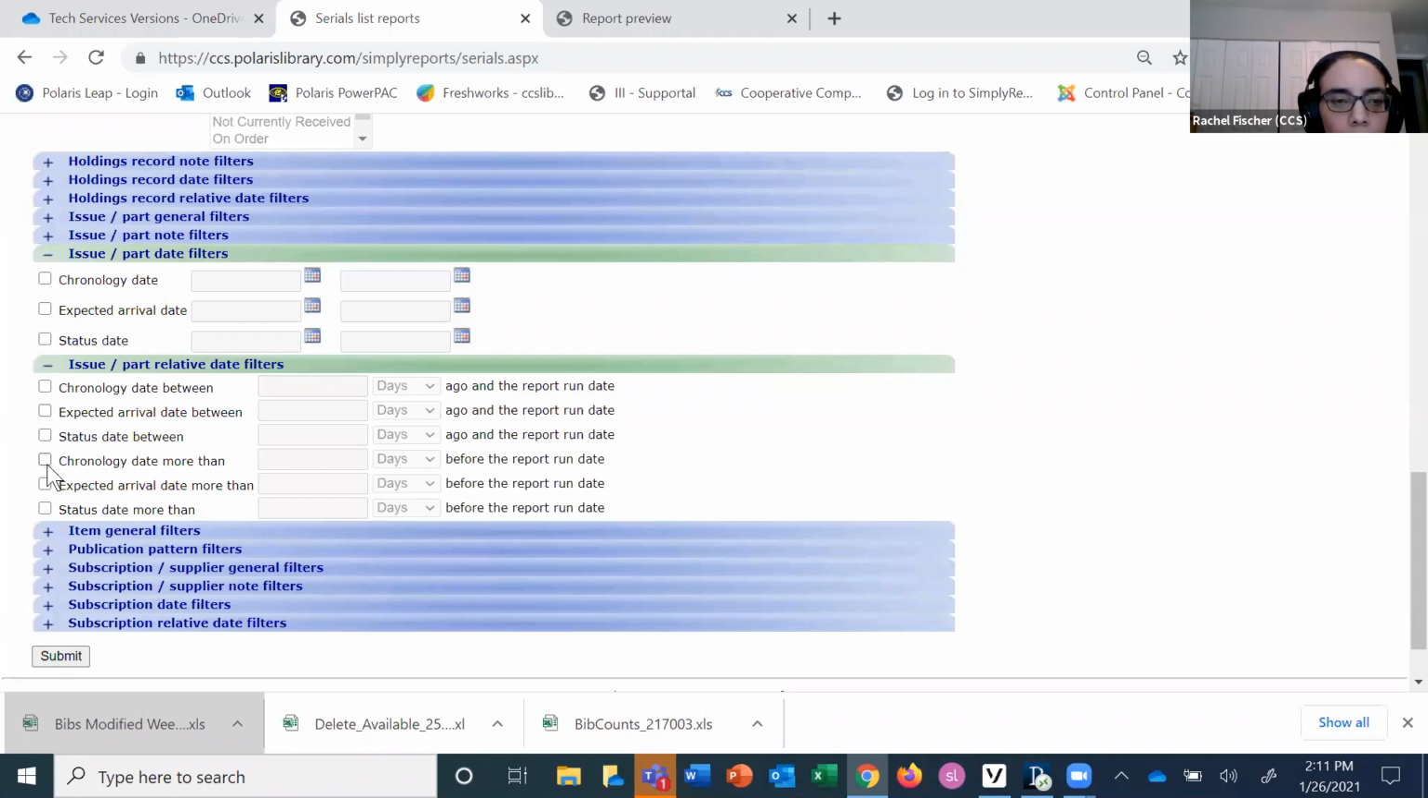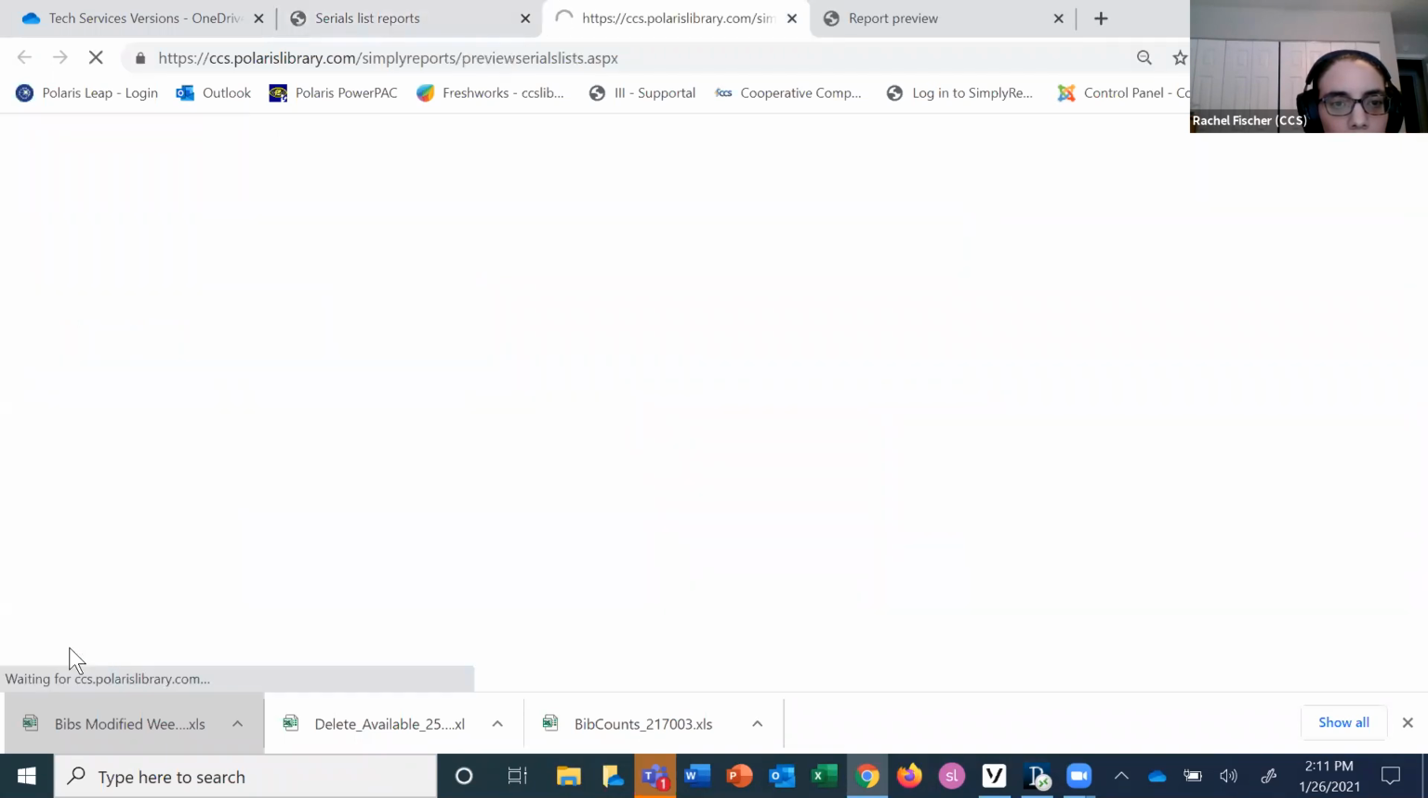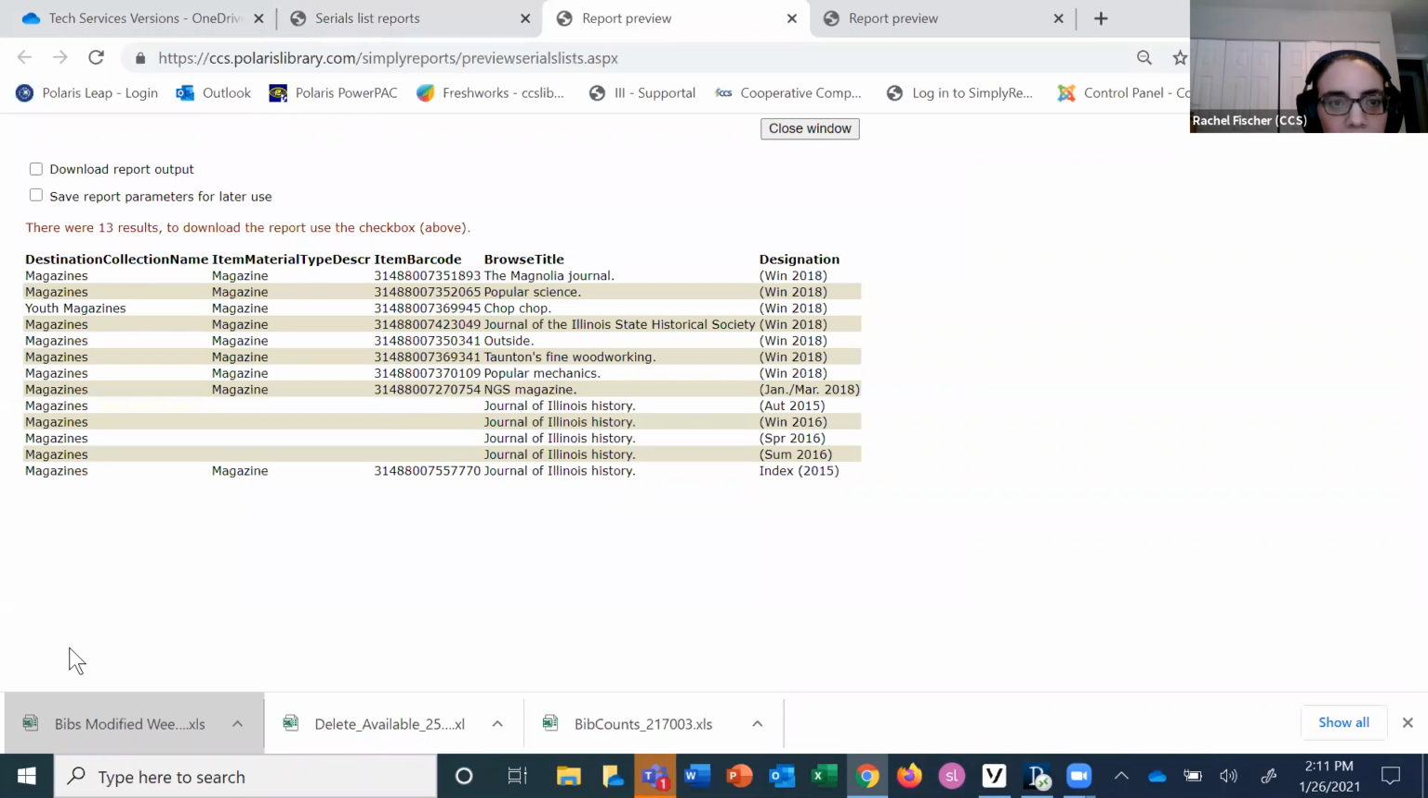So we're going to use a chronology date of more than 3 years ago before the report run date, and press submit. And so here you can see that there's still a handful of records that may potentially need to be weeded from the collection.